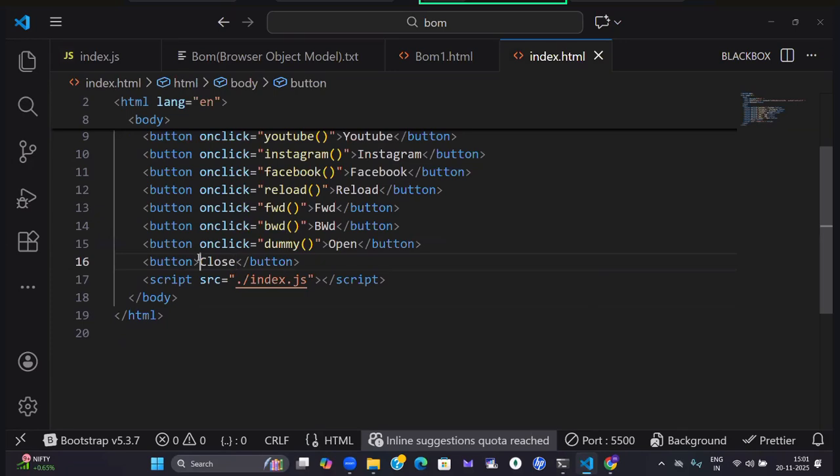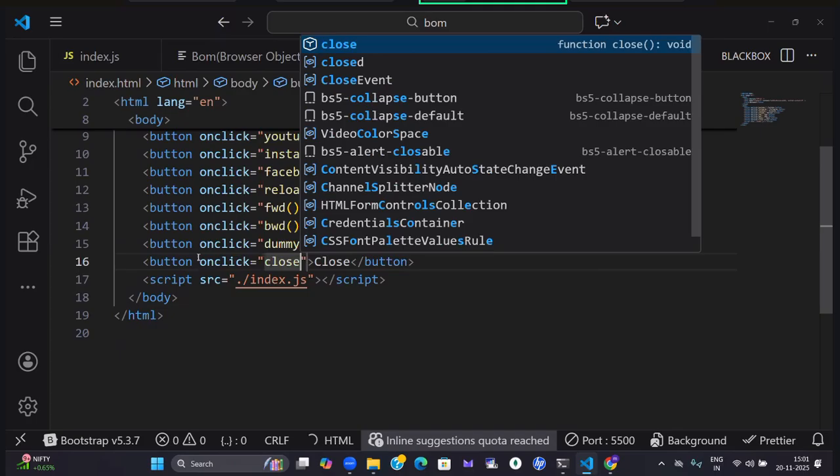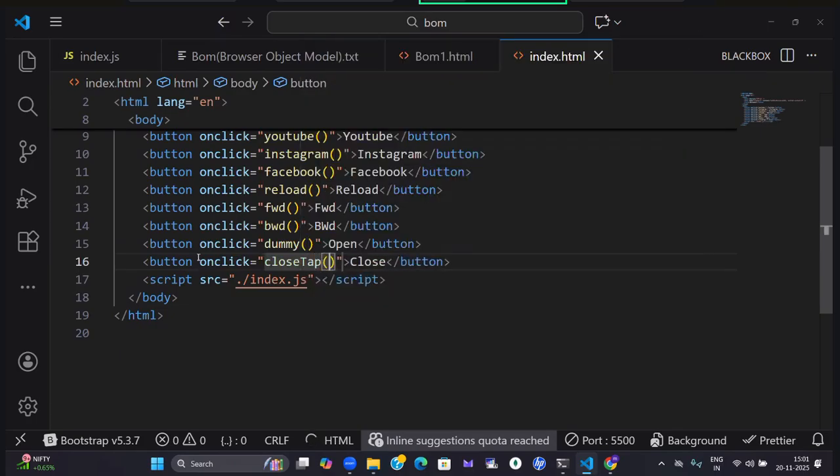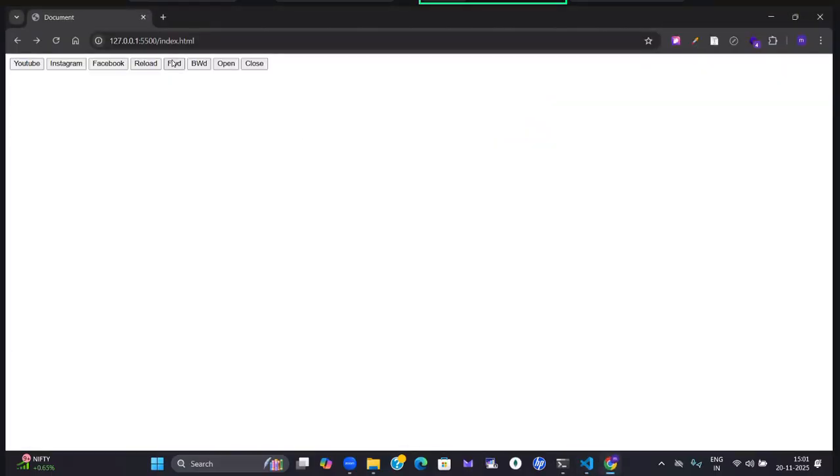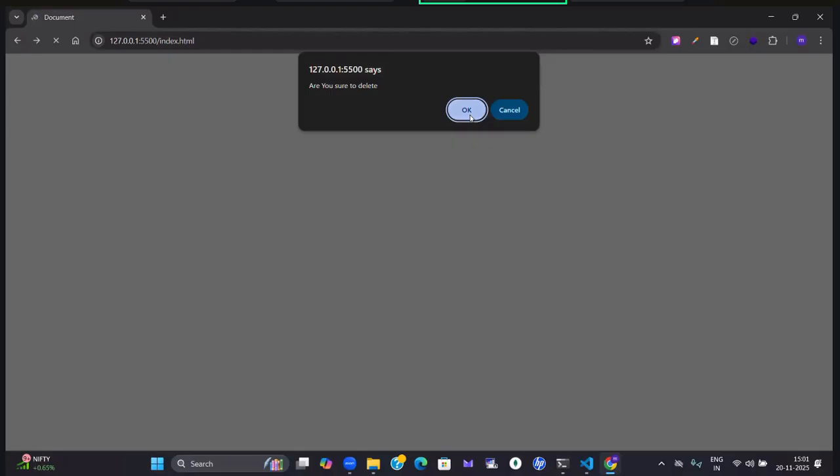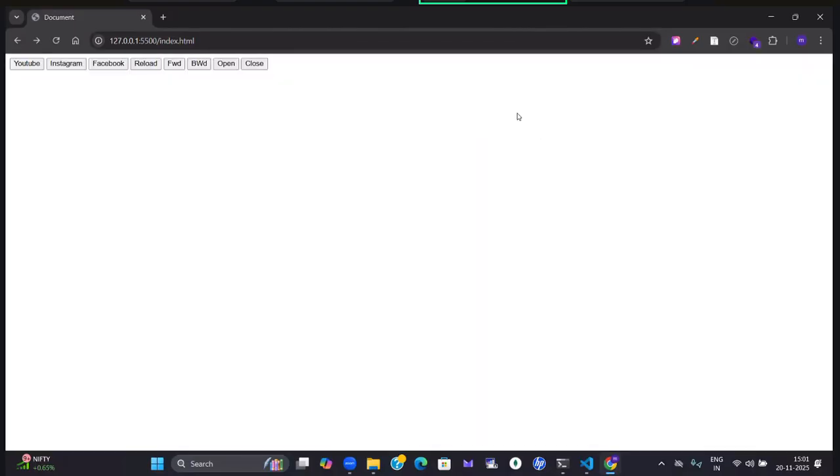Which function do I need to call? onclick closeTab(). Now shall we check again? Close permanently. You hit cancel. Refresh it again. Okay, everything is working. Open. It is opening only. General click. It is here only. Okay. When I hit the close button, closed or not closed?